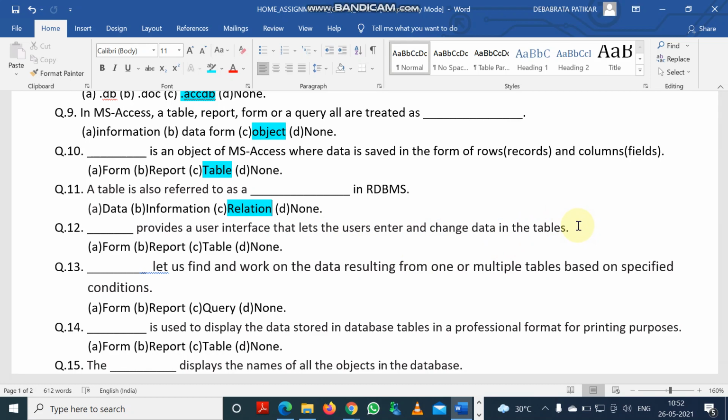That means there will be an object. Object will provide you an interface. There you will change the data, and when you change the data, then the data will be changed in that object and data will be changed in the original table also. The object is called what? The object is called form. So remember, form is an object which provides a platform, an interface where we can change the data, and that will be reflected in the original table.